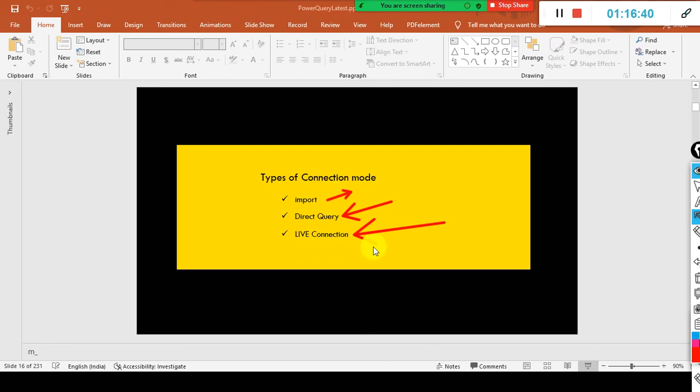Next we'll take a look at the live connection mode. In the case of live connection mode, the performance will be much faster compared to your direct query mode. But compared to all these 3 connection modes, import is the winner. Import is faster.